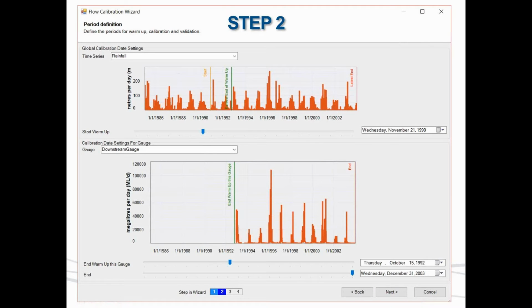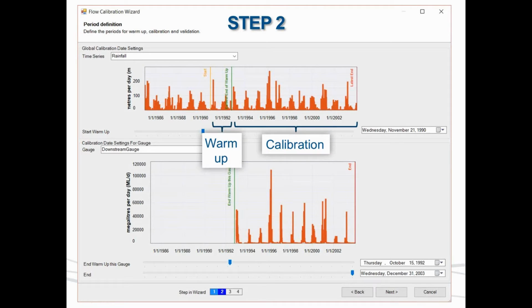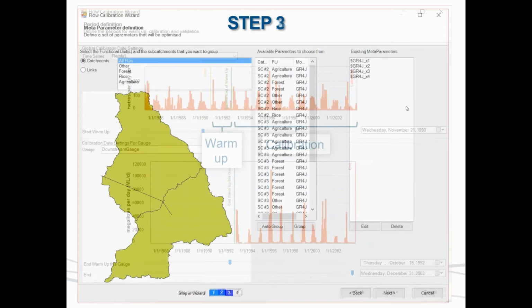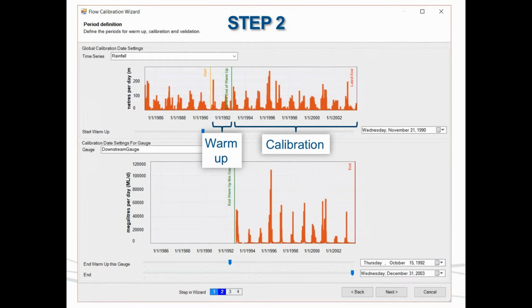So now we're going back into the steps of the calibration wizard. In the second page, we will choose our warm-up and calibration periods. Source does not allow the user to set internal model state variables. These are initialized to default values.